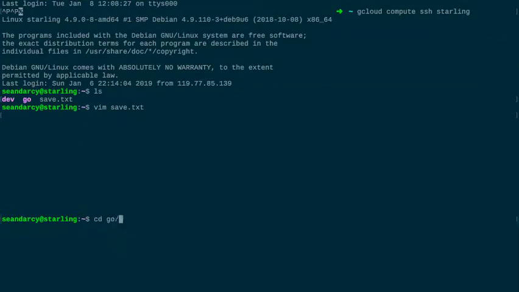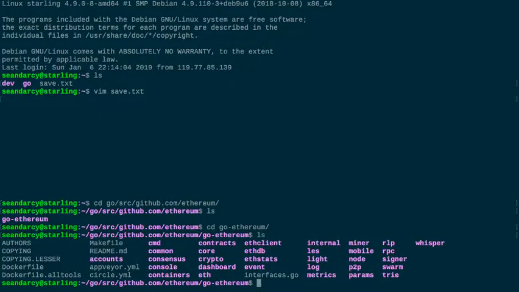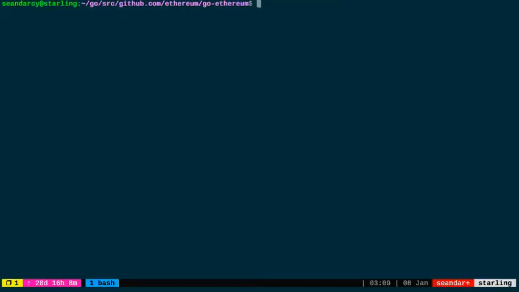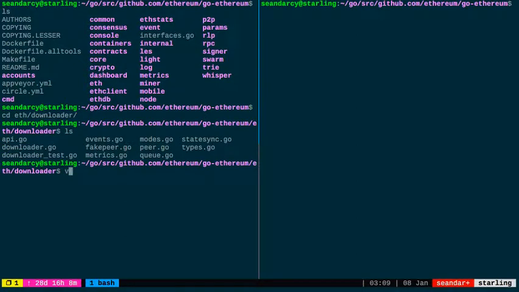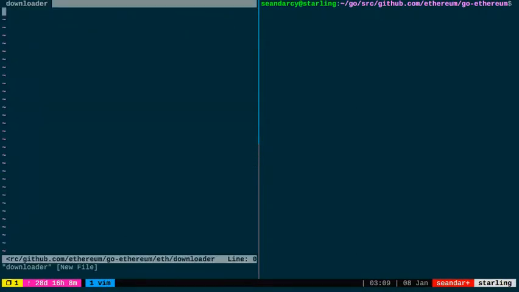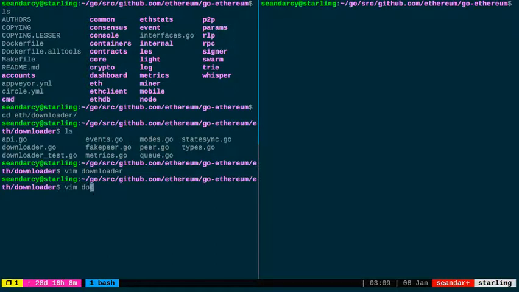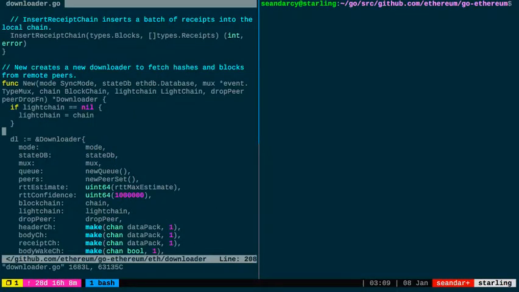So if we go into Go, source, GitHub, Ethereum, Go, and I open tmux here. I've got a different tmux to what I used to. And then I go into ETH/downloader. Downloader, if I open the actual file instead of making a new one, I'm at 466.